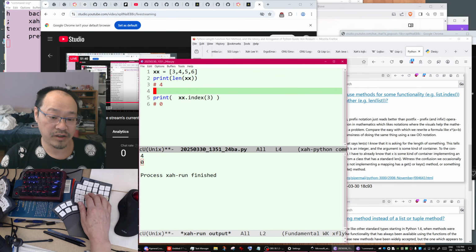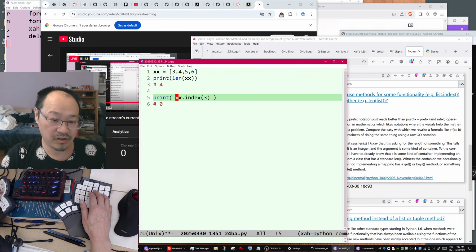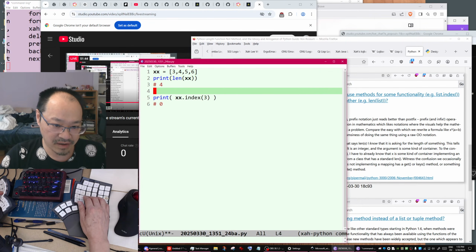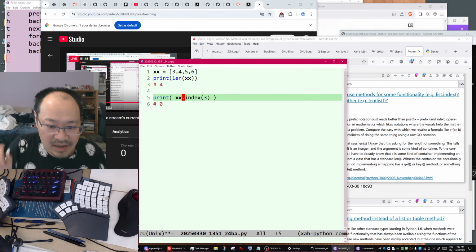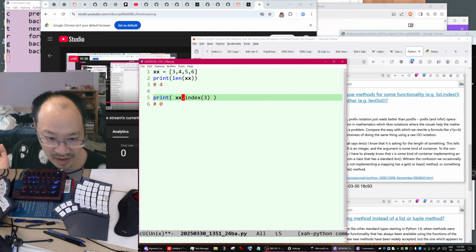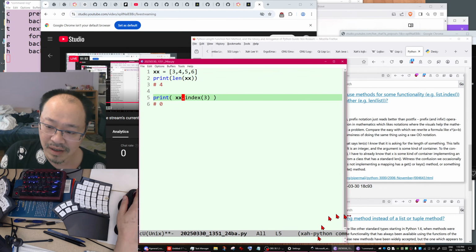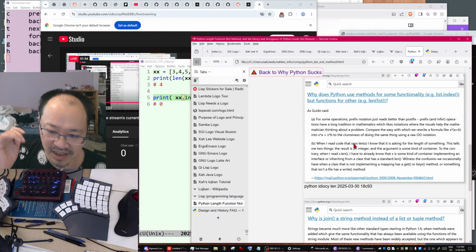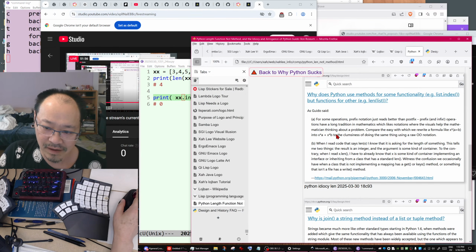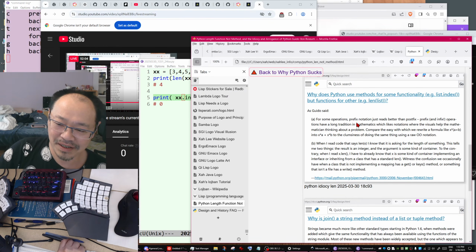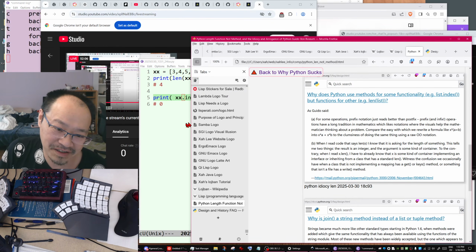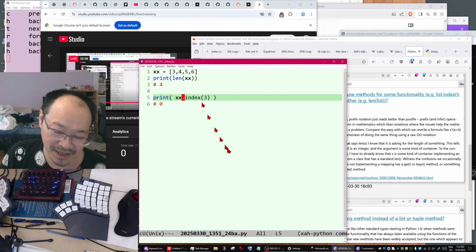So the question is, well, some functions are length, some of them are methods. So why is that? Is that not consistent? It's a very common question. And the Guido van Rossum idiot says, so he says, well, basically he just says, well, I like it that way, okay?